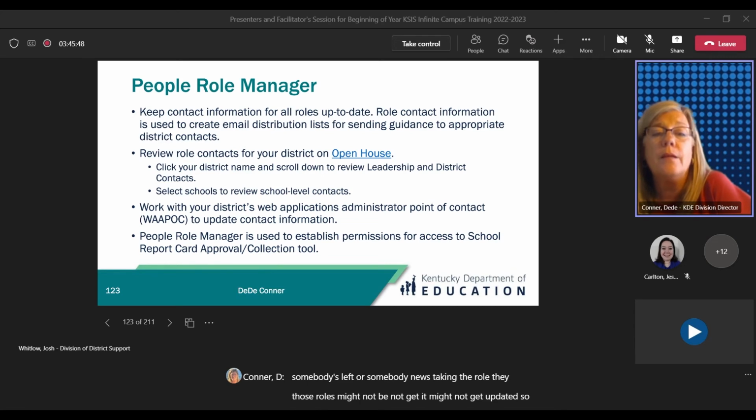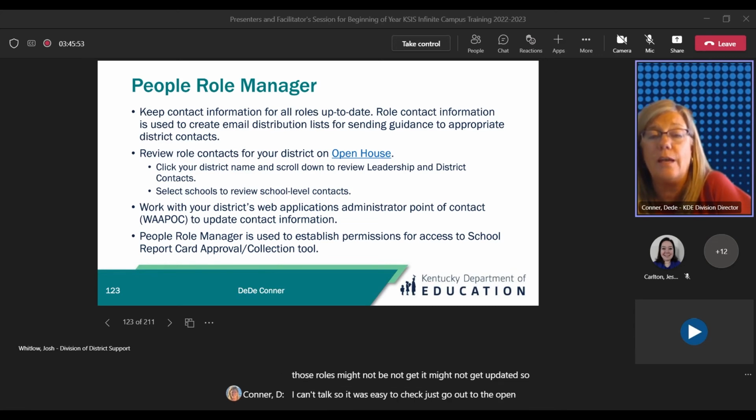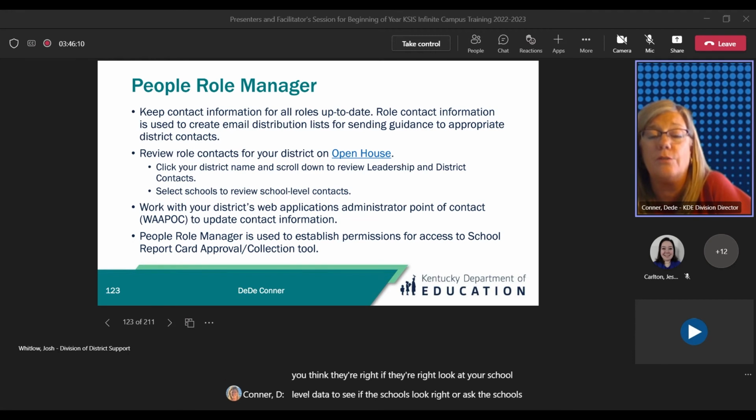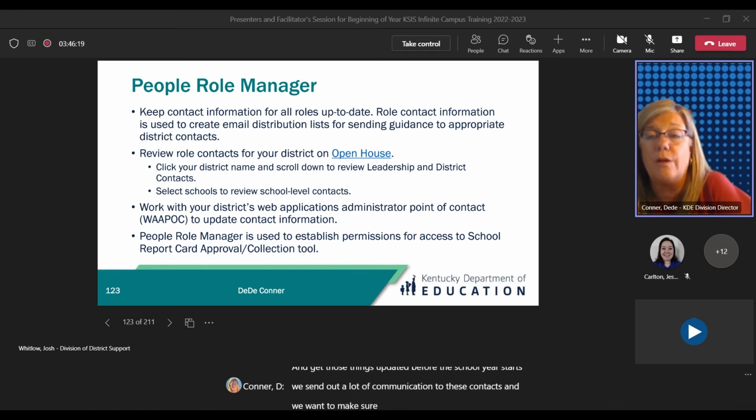So it is easy to check. Just go out to the Open House at education.ky.gov site, click on the schools and districts there in the top left-hand corner. And once you do that, choose your district, look at your contacts, make sure you think they're right. If they're right, look at your school level data to see if the schools look right, or ask the schools to look at their school level data and make sure they're right, and get those things updated before the school year starts. We send out a lot of communication to these contacts, and we want to make sure that we're reaching the right people.